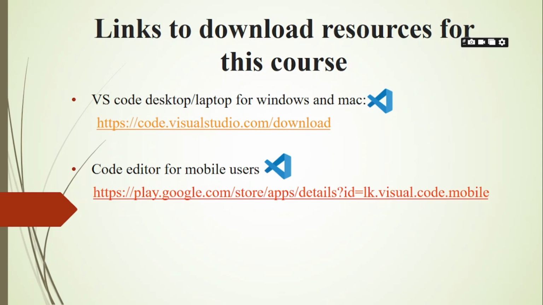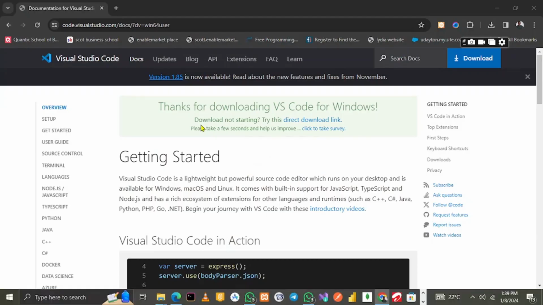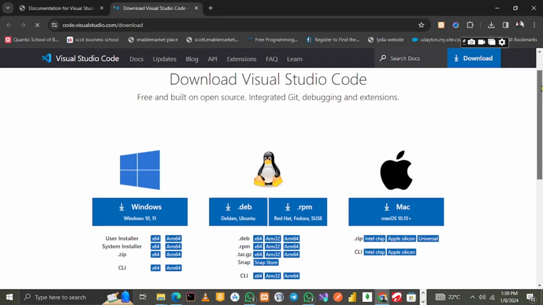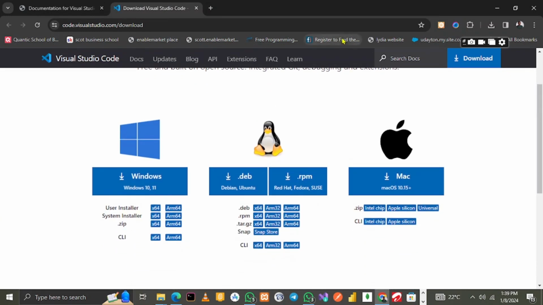Okay, we're going to be installing VS Code now. For those using a laptop or desktop, you can click on this link. There are about three different download buttons here. This is for Windows, this is for Mac, and this is for other operating systems. I'm using Windows, so I'm going to click on this button.